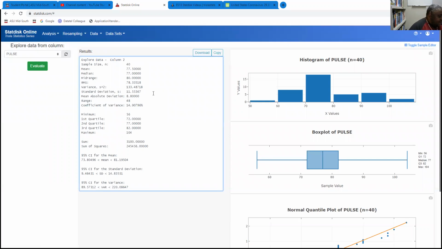And then next is the 5-number summary, which is going to be this right here. The minimum, the first quartile, second quartile, third quartile, and the maximum. It's going to be these numbers here. Here, the minimum is 56. The first quartile is 72. The second quartile, or the median, is 77. The third quartile is 82. And the maximum is 104.